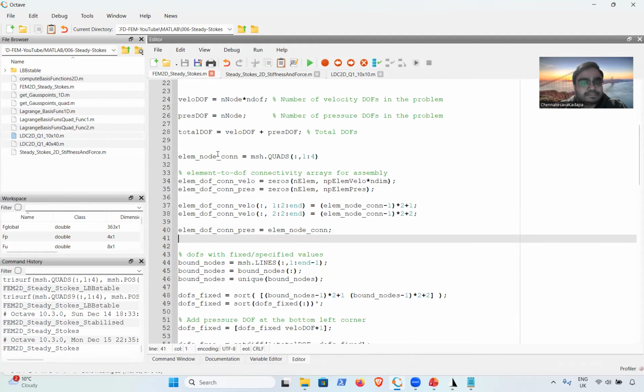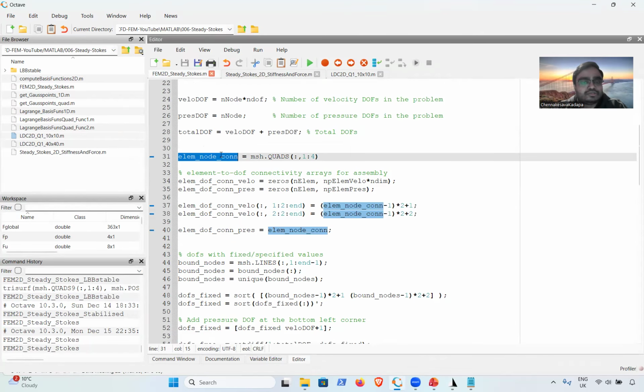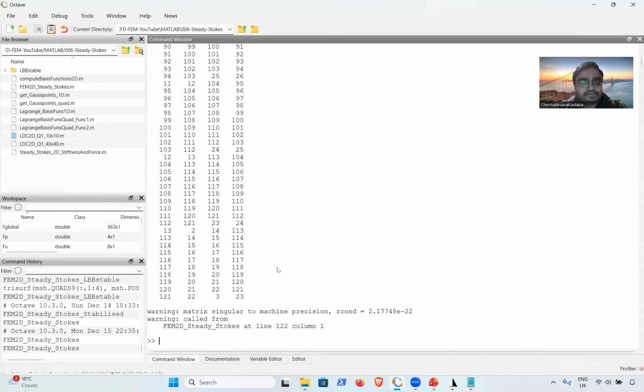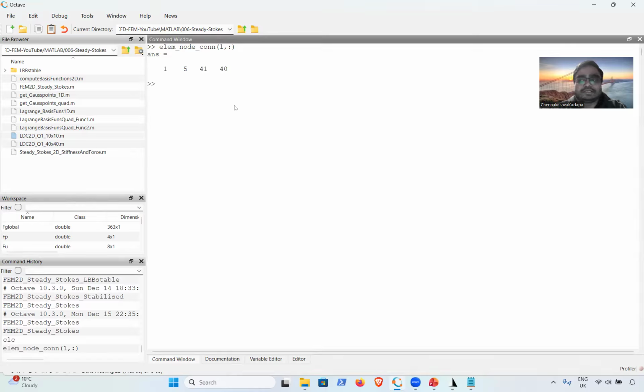So what this means is, let me quickly run this, and we'll look at it later. In the element node connectivity, I'm going to print this. Let's take the first element. So these are the nodes for the first element.